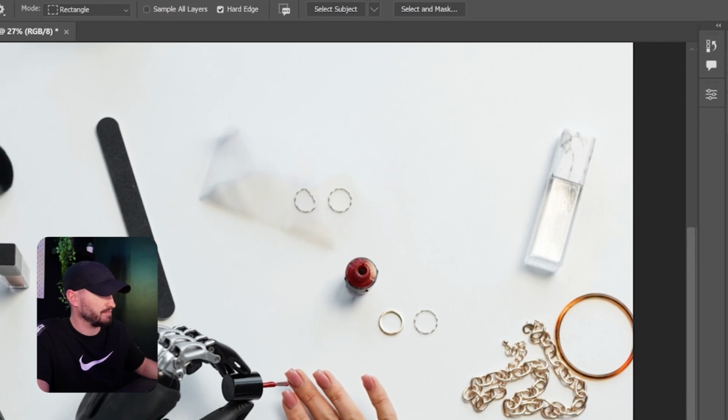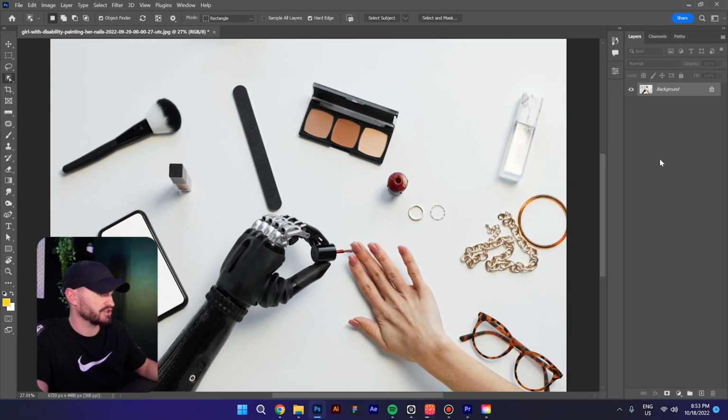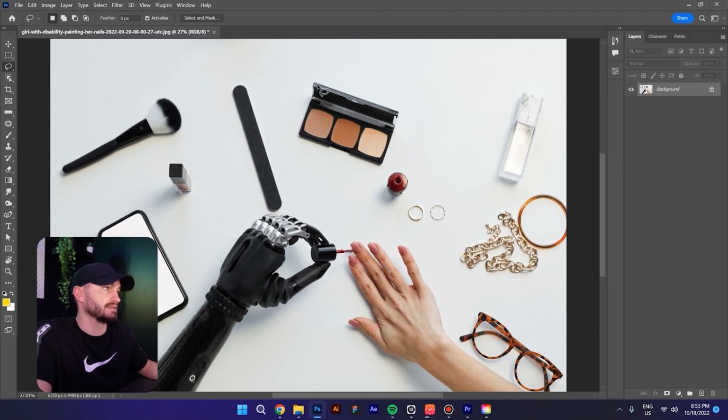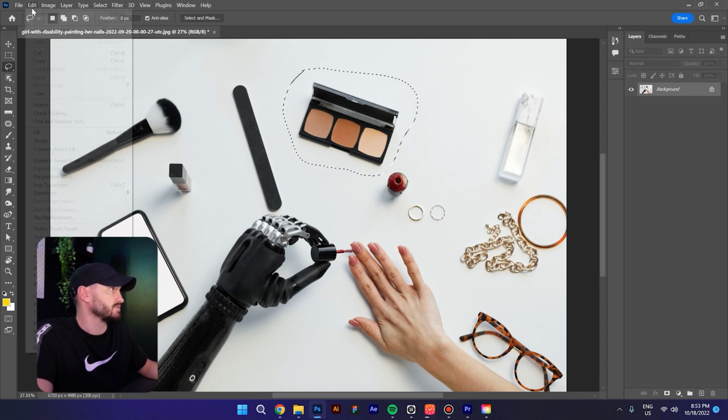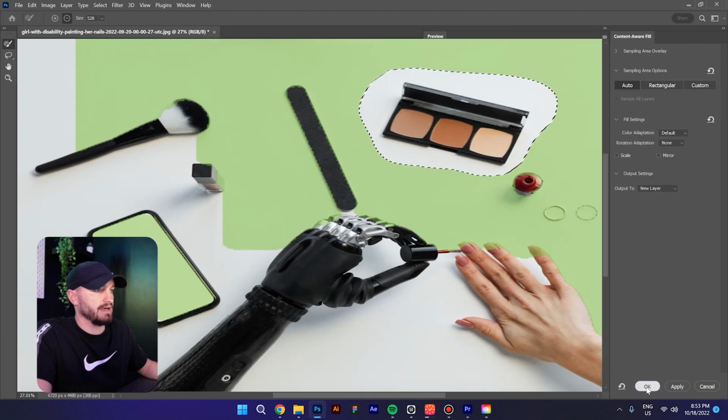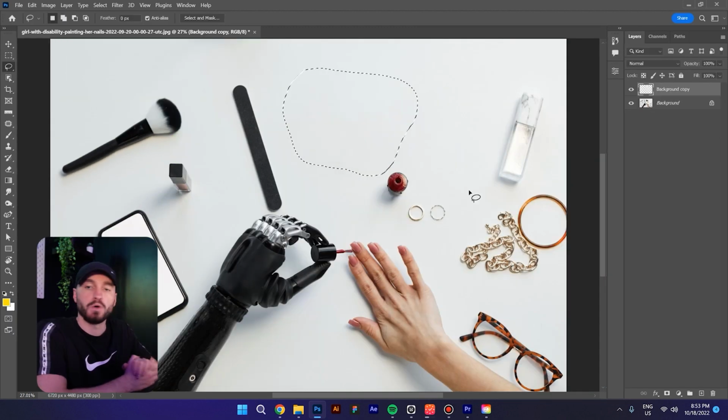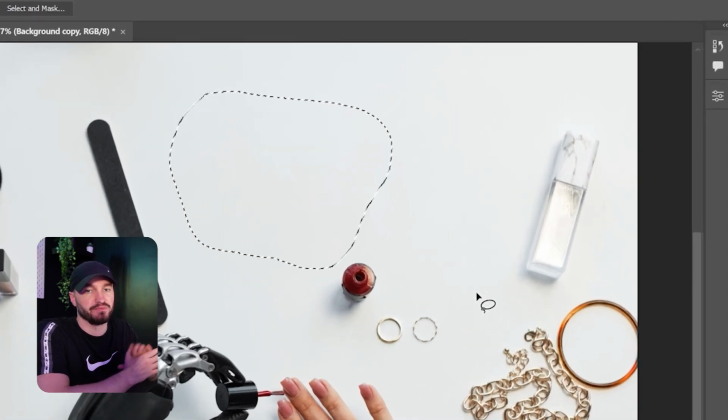So let's see what happens if we make the same selection with the lasso tool and then use the content aware fill. Let's go to edit and click on content aware fill and click OK. Well, as you can see, it's much better.